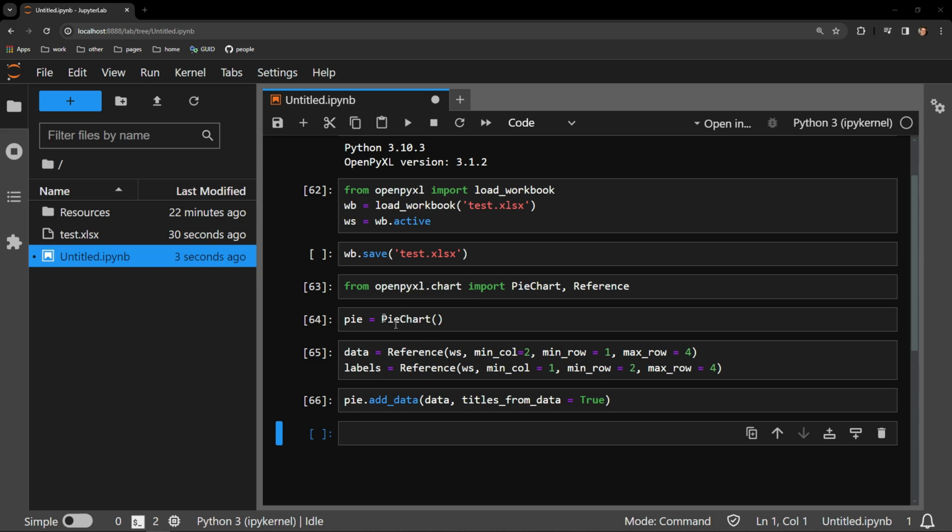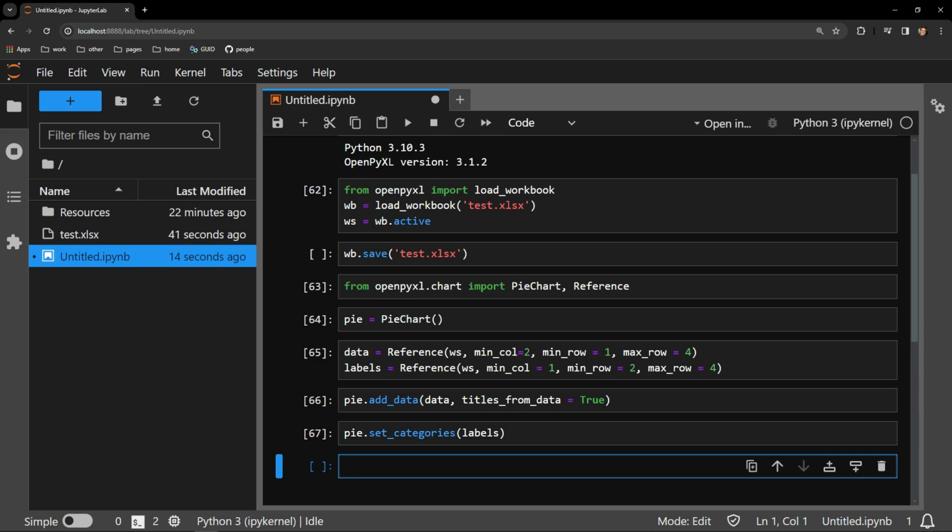I now need to tell Excel to set the categories that I created earlier. The categories are the labels that I created with my labels variable. I am able to establish these with the setCategories function on the chart object. These will now show up in my legend as the items being displayed in the pie chart.